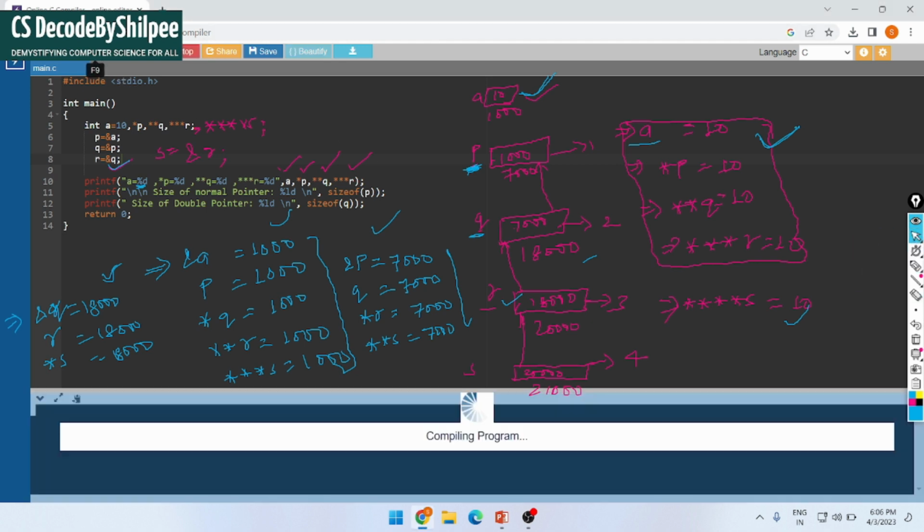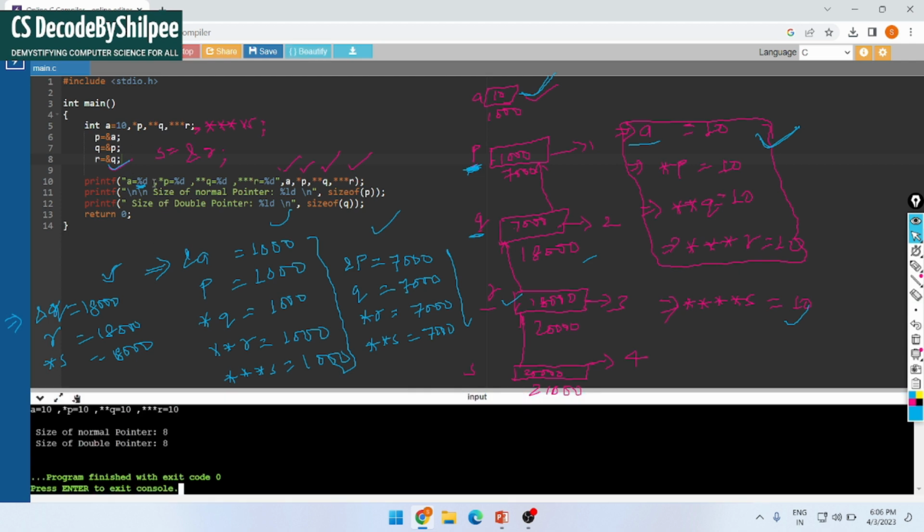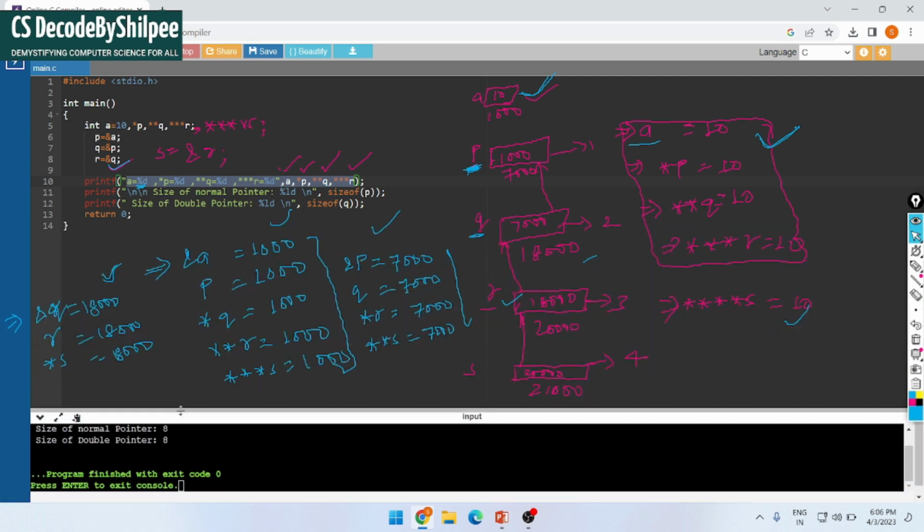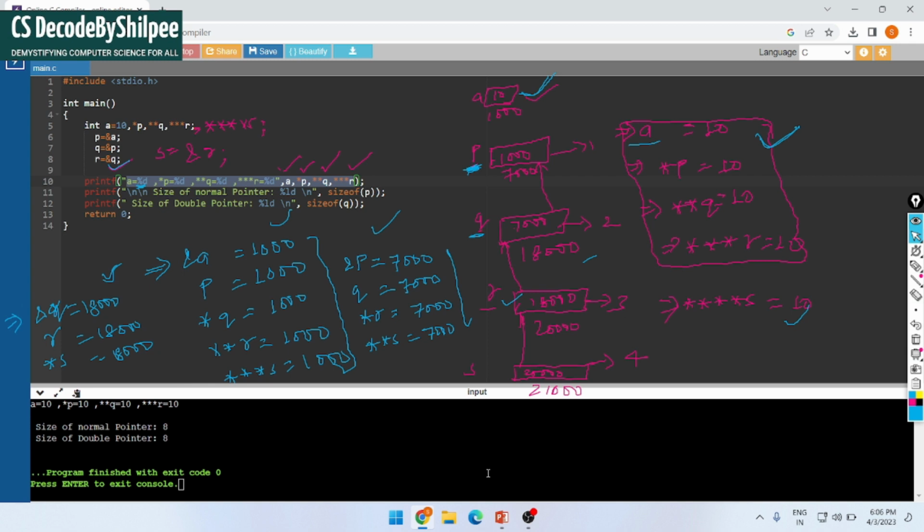Here, because I'm just printing the value, see, I'm printing this part only. So if you print this only, it is giving you the value. I hope it's visible. Look at that. A value is 10. Printing star P also gives 10. Double star Q also gives 10. Triple star R also gives 10.